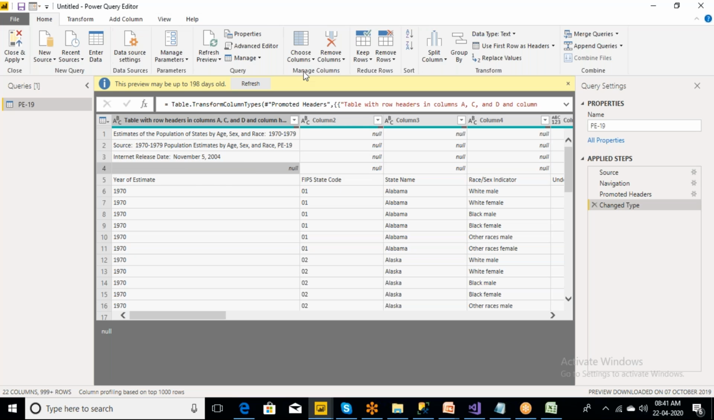These are simple transformations which are also available in an Excel sheet: split the column, grouping the column, data conversion, removing the rows, adding the rows. And here you can also use Merge Queries, where you can apply the join concepts, like inner join, left outer join, full outer join. Those joins you can use here in Merge Queries, and also you can append the data.